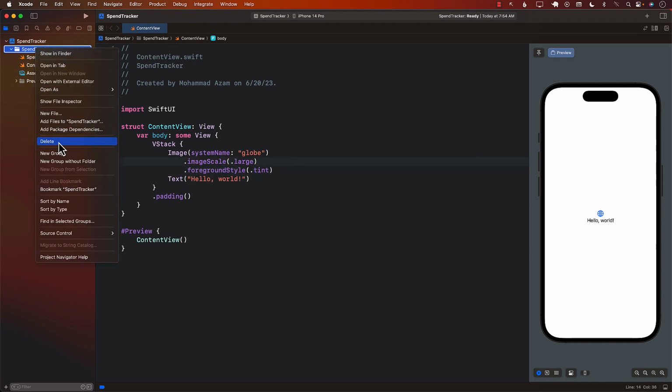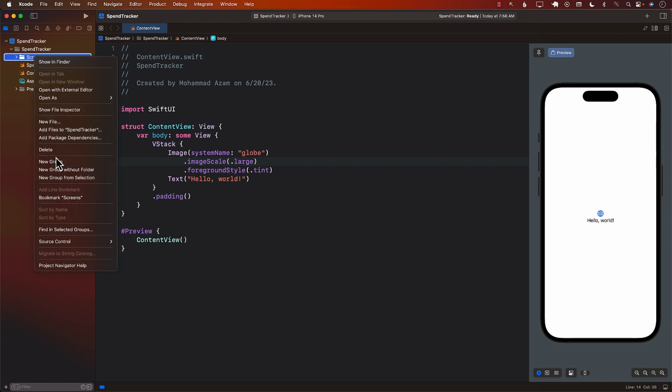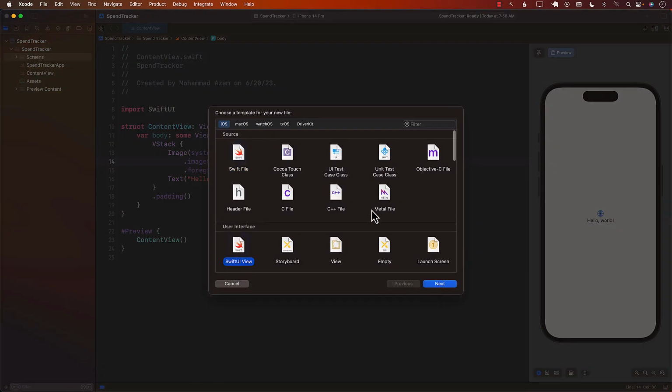So the first thing I'm going to do is I'm going to organize my code in a little bit of a different way. I'm just going to go ahead and create a folder called screens. This is where I will add all of my pages, all of my screens. And screens and views will be a little bit different. Screens is like the entire screen, and view is like a smaller component that is injected or that is part of a screen. Let's go ahead and add a SwiftUI view.